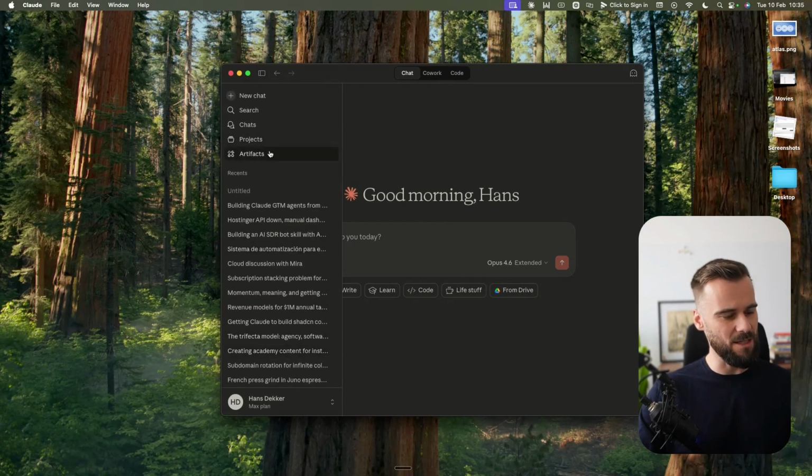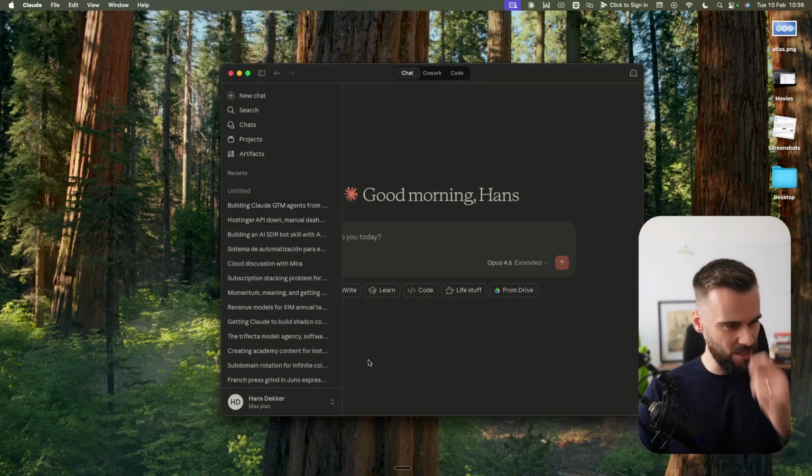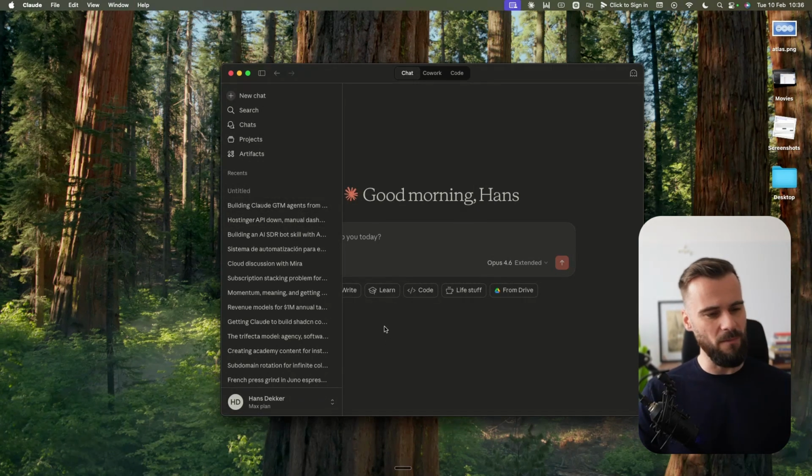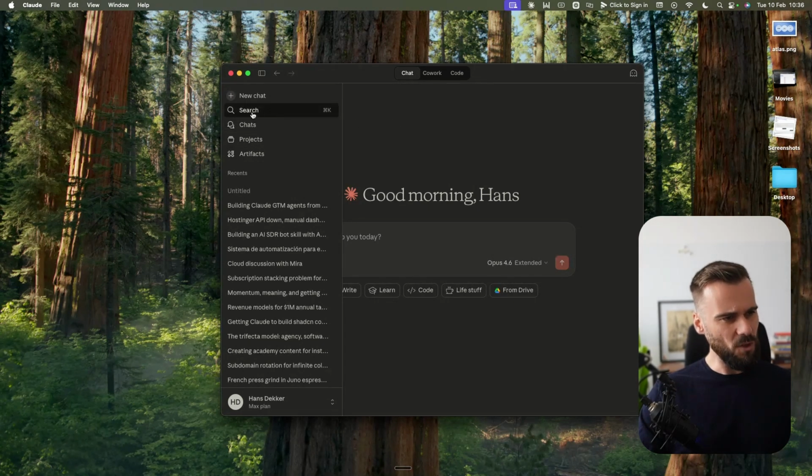Here on the left-hand side, you have your chats. As you can see, I use it from building GTM agents to asking about the new coffee maker I just got. And from here, you can manage pretty much everything that you need. You can search all of your chats, you can look at your chats, and you have your different projects that we're going to dive into in just a second.